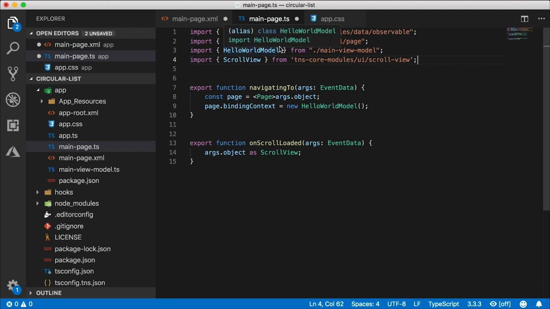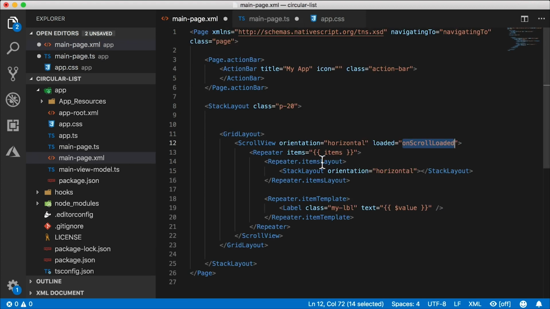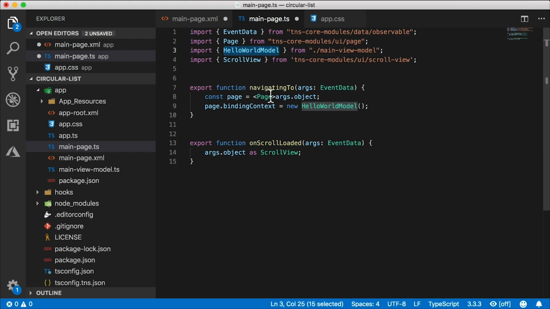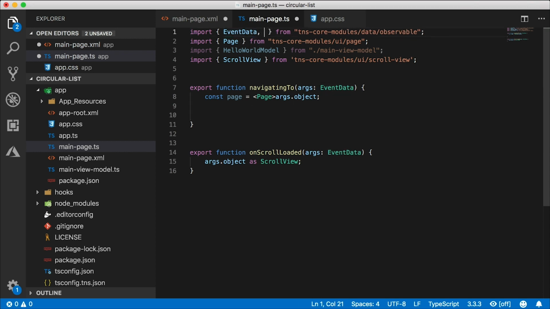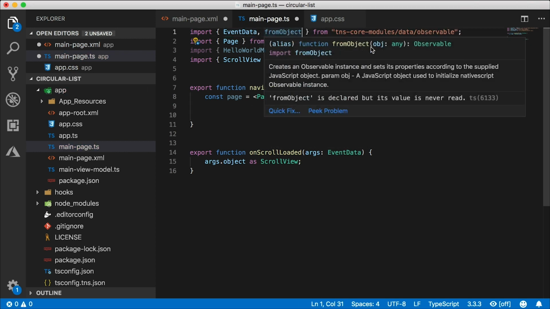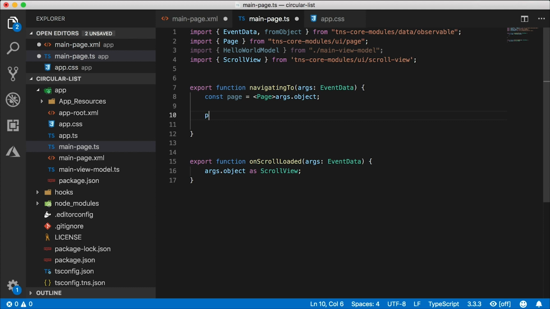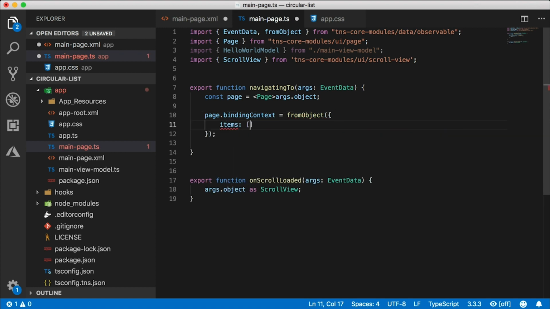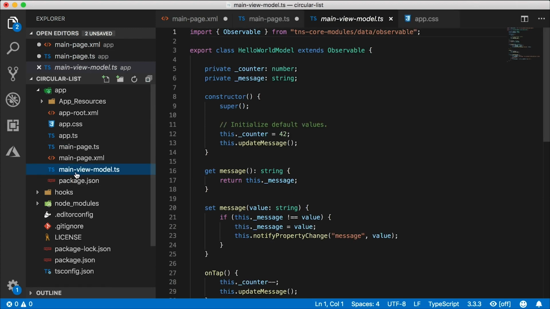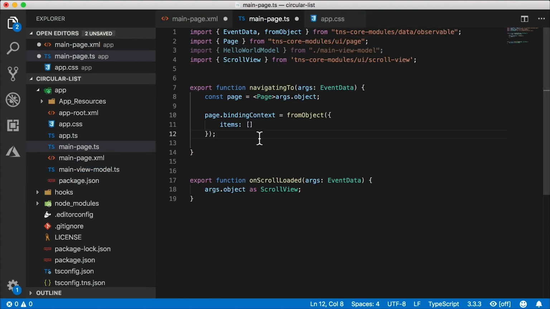Now, as far as our view model and where we put our items, since we're using data binding here, this is the data binding syntax, we could use the hello world model. This is the view model that's going to become the binding context for the page. Or we can just bypass the entire view model class and do everything right here by using the from object. So from object is a function that comes from TNS core modules data observable, and it creates us an observable from an object. So page.bindingContext can be from object, and we can pass it some object that has the item's property on it. So this will work. And now we don't need to have this main view model. If you're using Angular or if you're using Vue, you don't really need to worry about this because this will be inside your class.